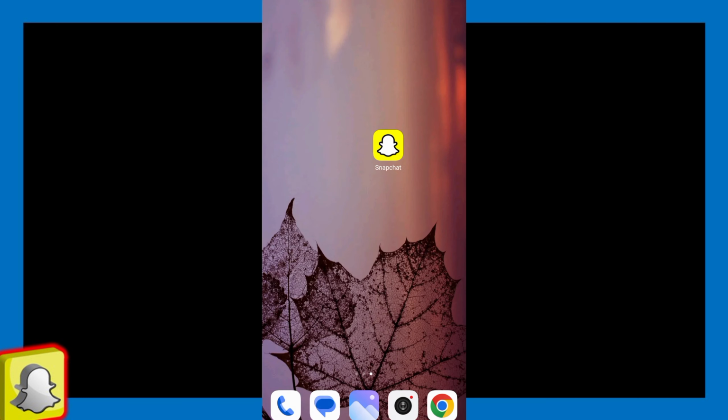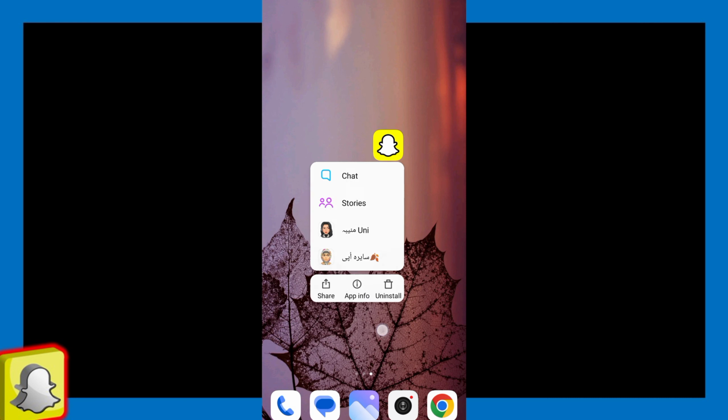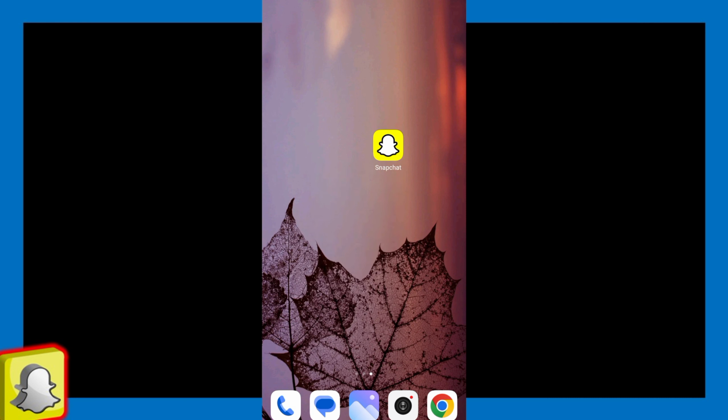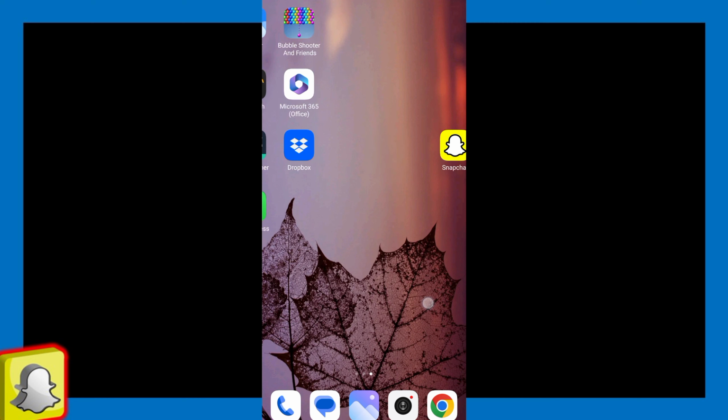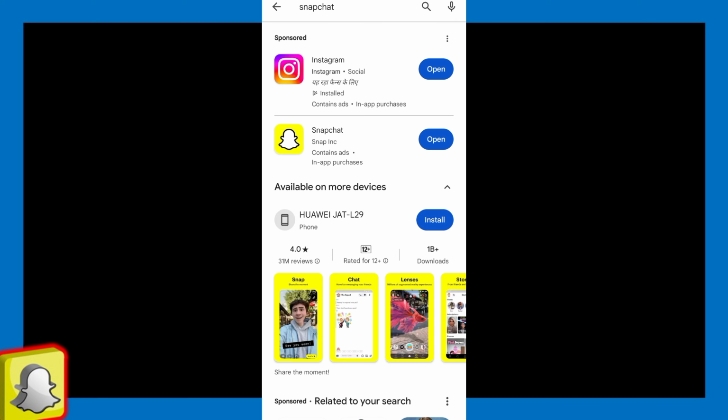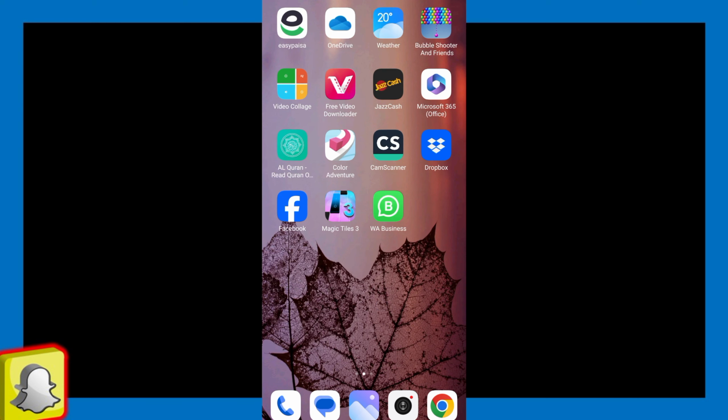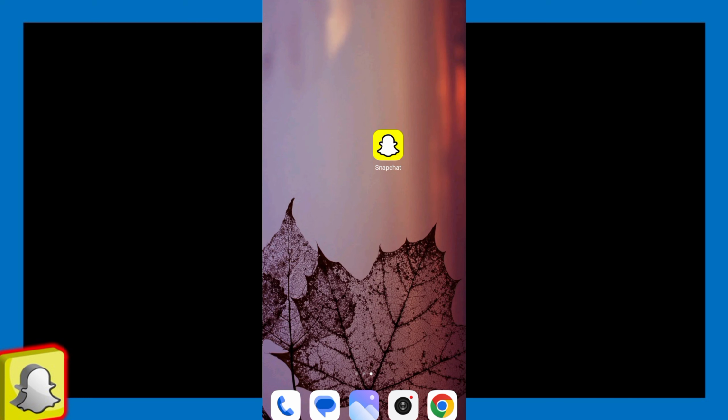So you can also reinstall this app from there, and this can help fix any issues with the app including the pin features. Also guys, you can update your app from the Play Store. Updating the app can often resolve issues with features like pin. So guys, if the issues still persist after trying these steps, consider reaching out to Snapchat support for further assistance.